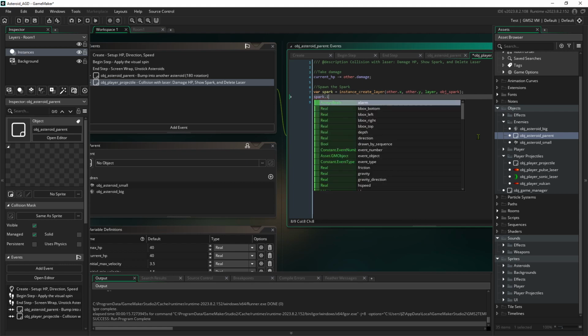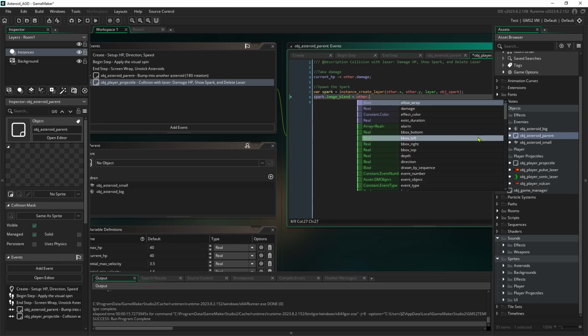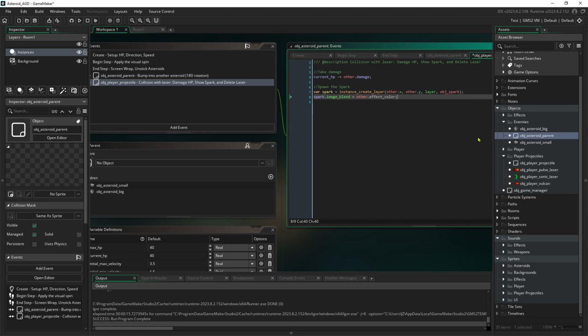Then spark.imageBlend. This is the color of the effect, and if we recall, our lasers had an effect color variable, and so that's going to then tint this white sprite to whatever color we wanted it to be. To get the spark to appear on top of things, we're going to set the depth to -10, so it's going to appear on top.